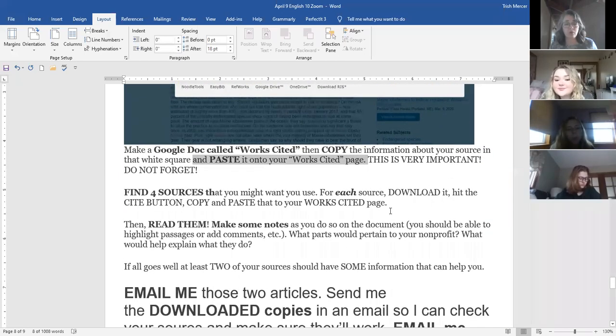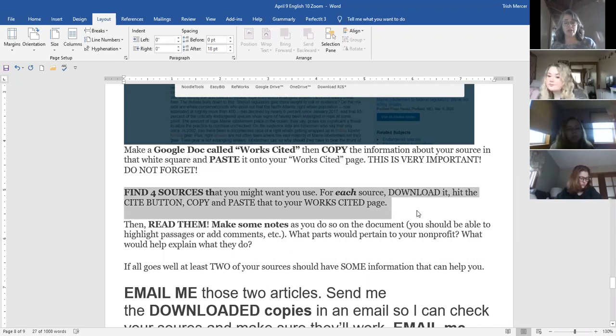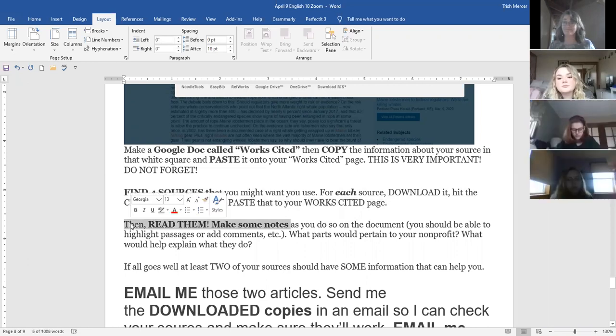So what I want you to do then is, for each of the 4 sources you find, you're going to download it, use the cite button, copy and paste, and put it on your works cited page. Okay. When you've got these sources, then you need to read them. It's important to read them and see what's in there.